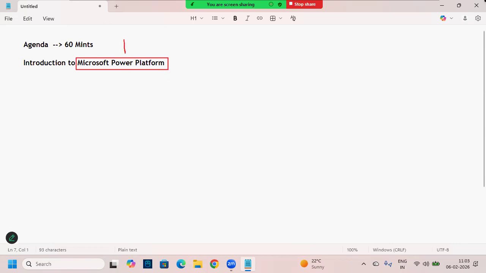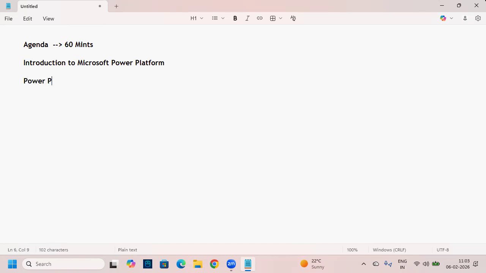So now let me list out all those points here first, guys. Whatever points we are going to cover in today's class, first let me list out all of them here. The first point is what is Power Platform. We need to understand what Power Platform is. And the second point is business applications, what is meant by business applications.